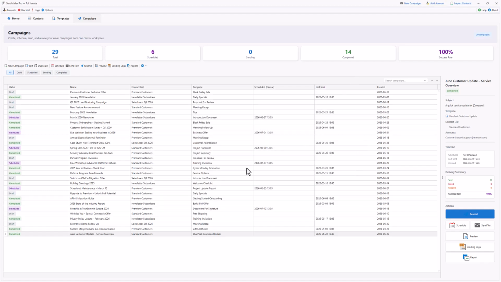When the latest session contains failures, retry failed sends only to the recipients whose messages failed. A successful send means the receiving mail server accepted the message. It does not guarantee inbox placement.